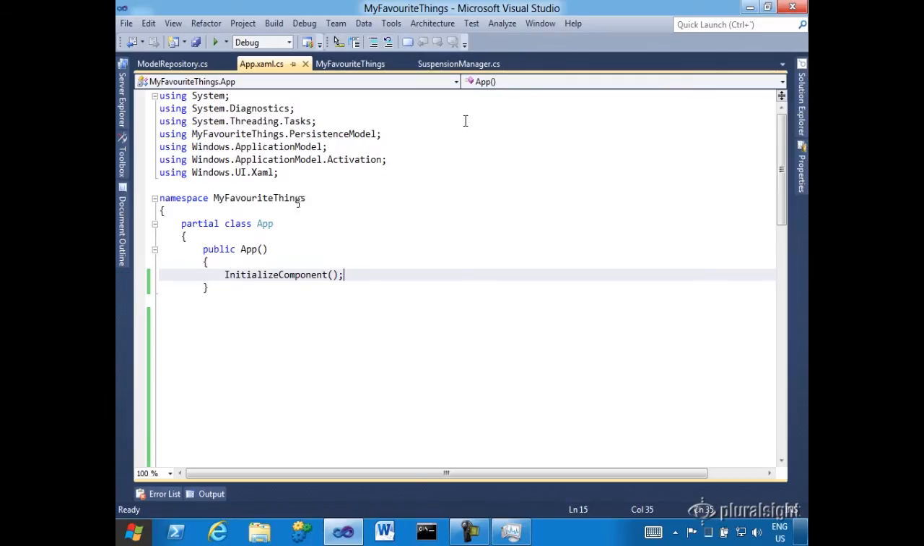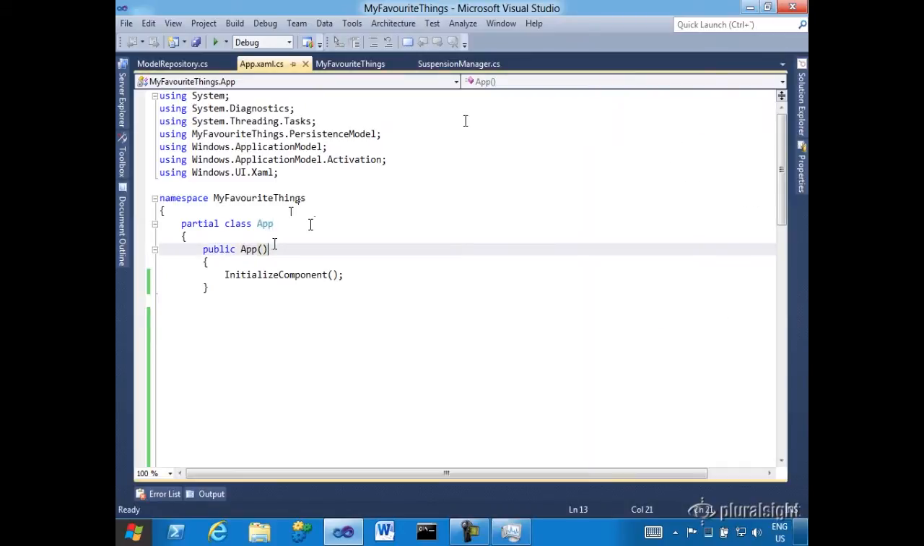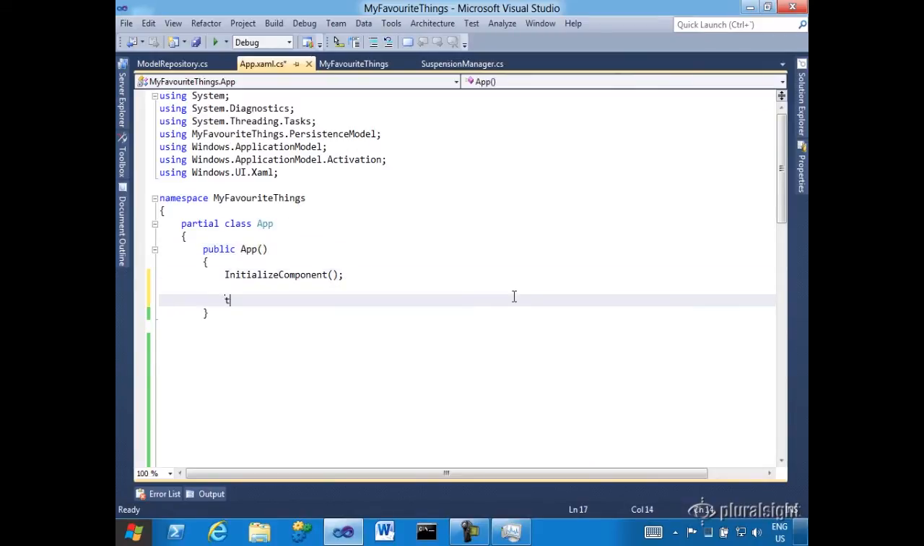Your application gets to discover about launching, suspension, and resumption through the app class. Visual Studio's various Metro-style project templates all include a class called app, which derives from WinRT's application class, and there are various methods and events relating to the application lifecycle. For example, we can attach a handler to the suspending event.